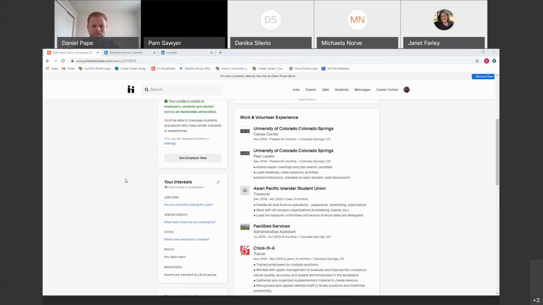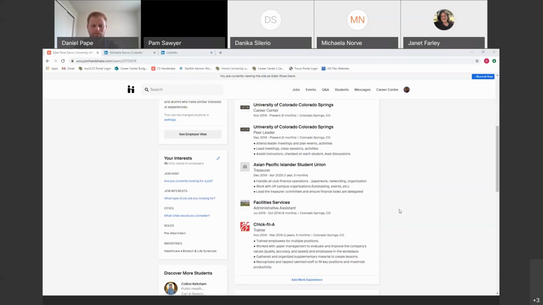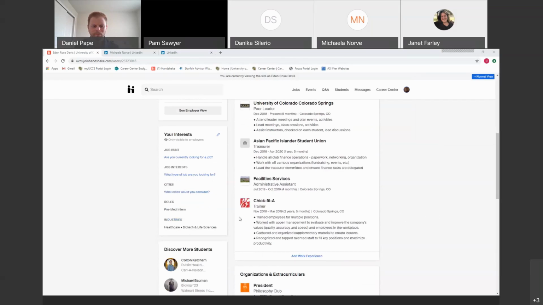I put in my work and volunteer experience. And with that, I included all my jobs from when I was in college. And I put in bullet points to make it more understandable. And yeah, I put in the dates, with the most recent on top, and on the bottom the one that I had from the beginning of when I started college.